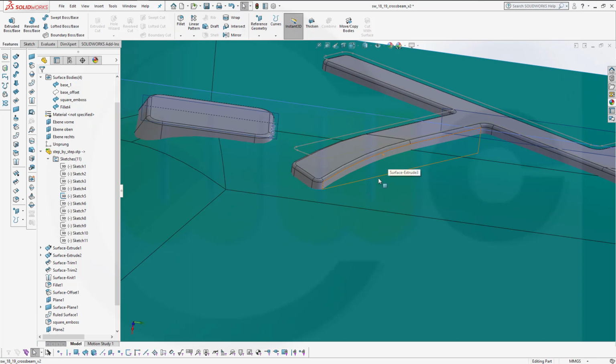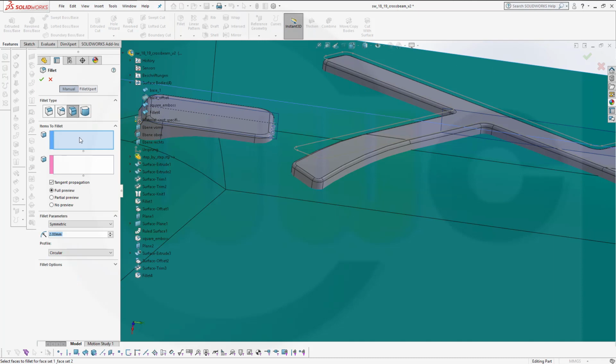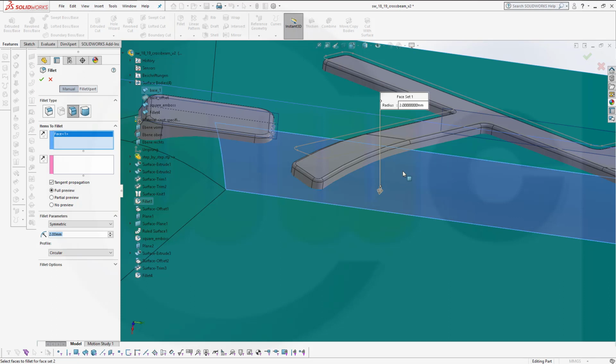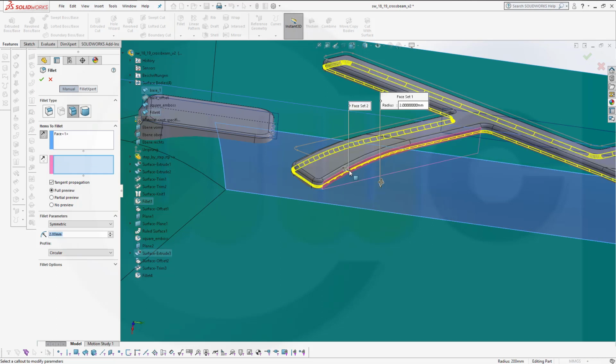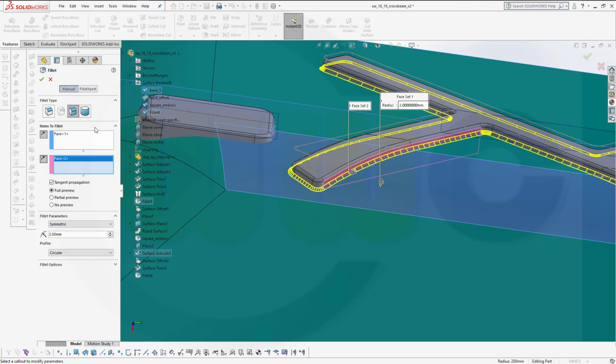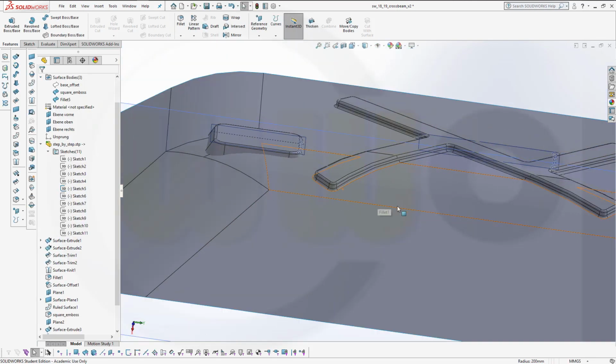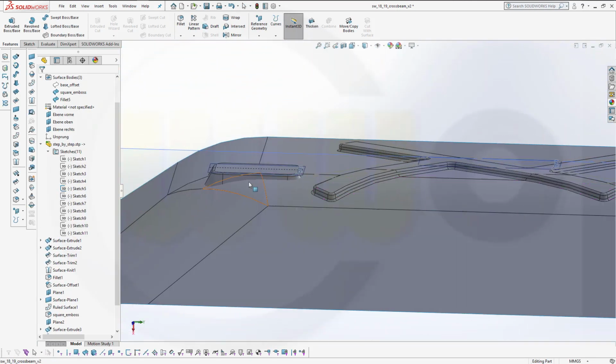Now the same thing between the base surface and this one. So let's go for another fillet. Again, now let's go for this surface and tangent propagation. And the arrow should go up. And the other one should be this one. And the arrow should go to the outside. So turn it around. 2 millimeters, and looks good. Confirm. Great. Worked like a charm.